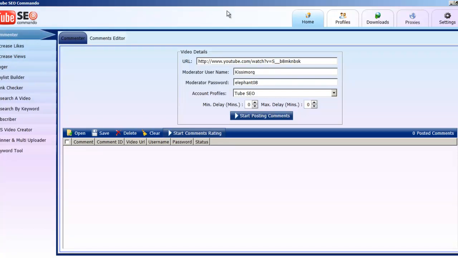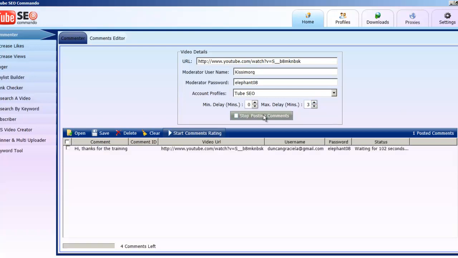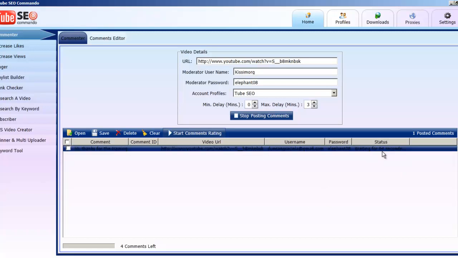You don't have to use one then use the other, which is really, really cool. Okay, so what I'm going to do here, just for the sake of test purposes, I'm going to make this between 0 and 3 minutes, and I'm going to click start posting comments. And as long as I have got my right username and password in there, it's going to work. Okay, so you can see here the status is waiting for 96 seconds, 94 seconds.